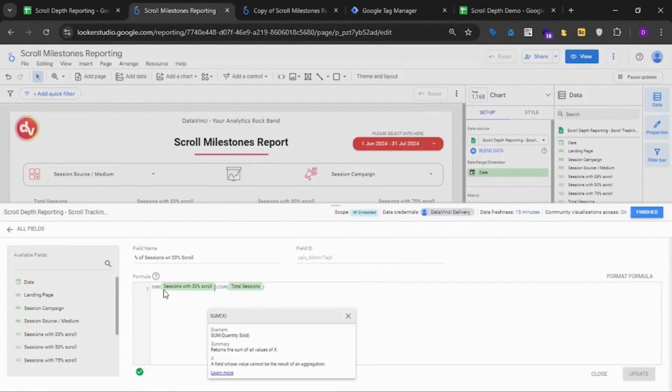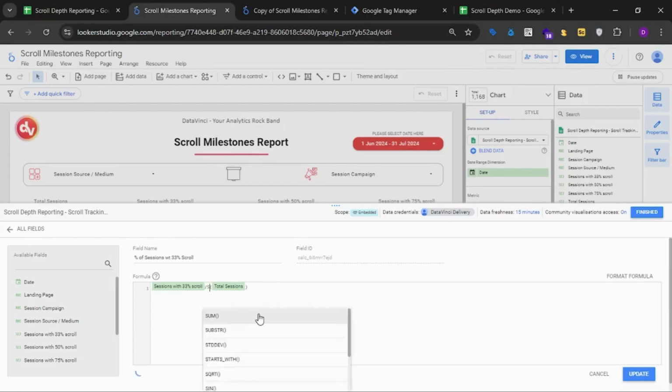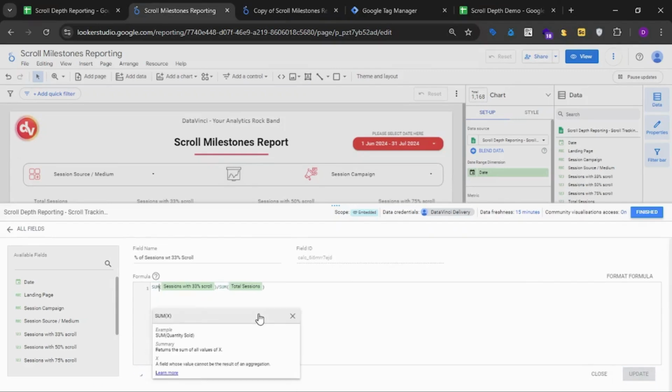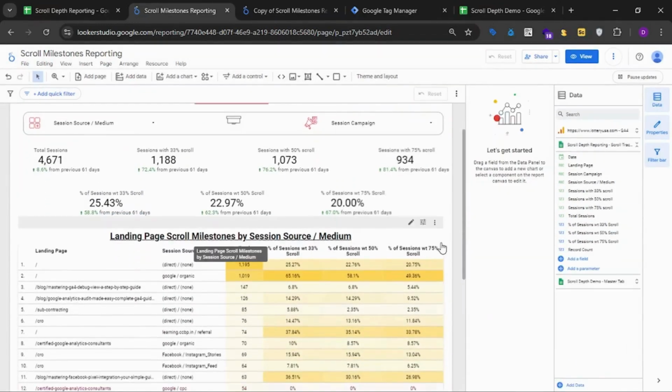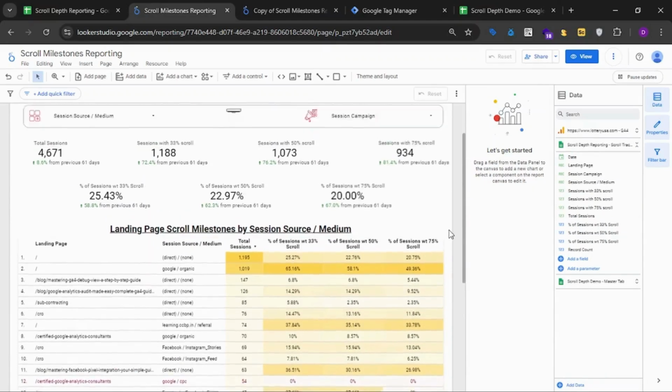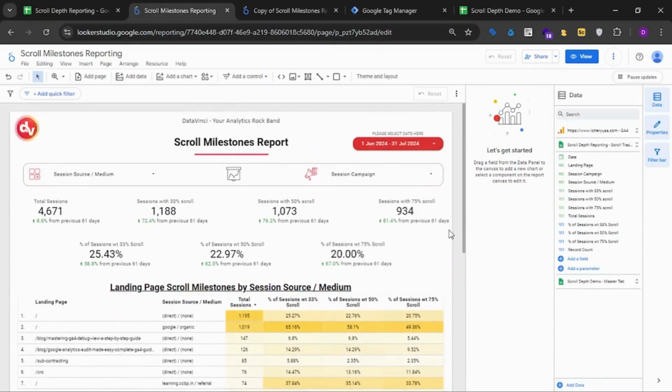If you just do it like this, it won't work. This will give you incorrect values. So make sure that you have the sum operator around the metric. All right, so that was it. That was how you can create a landing page optimization report based on the scroll milestones event on your website.